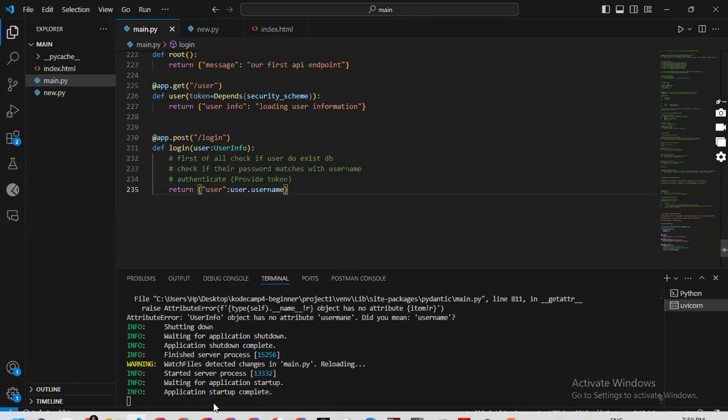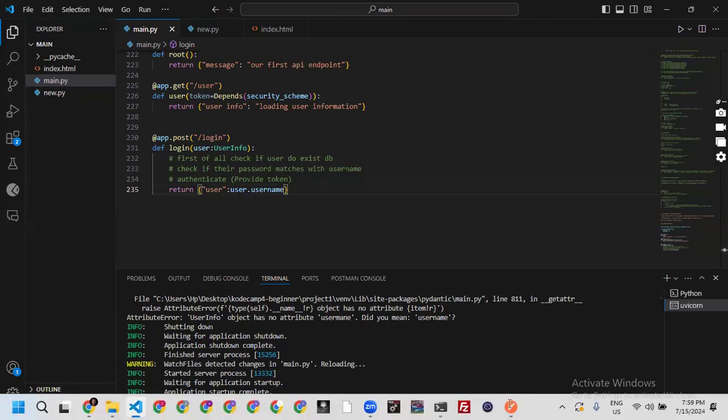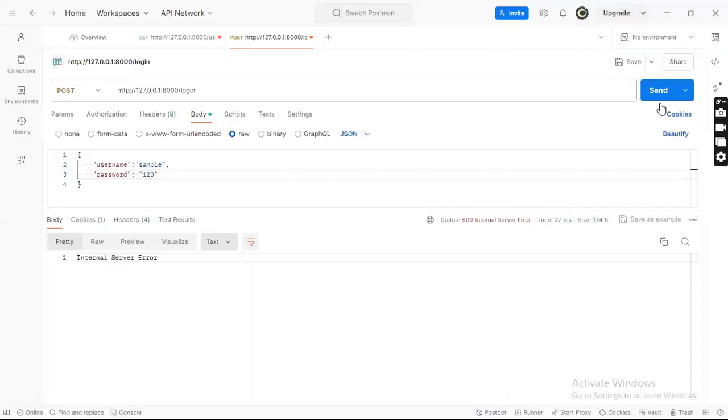Okay, so user.username. When we go back and make another post request, we have the expected output. Now this output should also come alongside your authentication key. That is the whole purpose of authenticating: we should be able to send you a key.